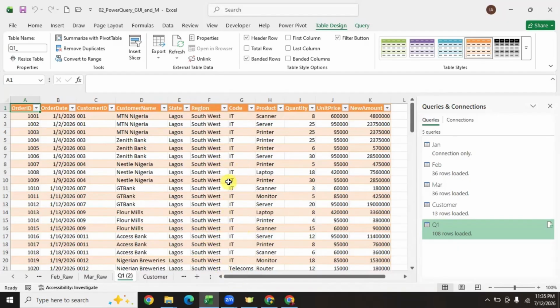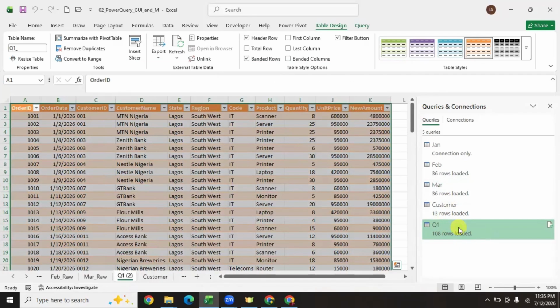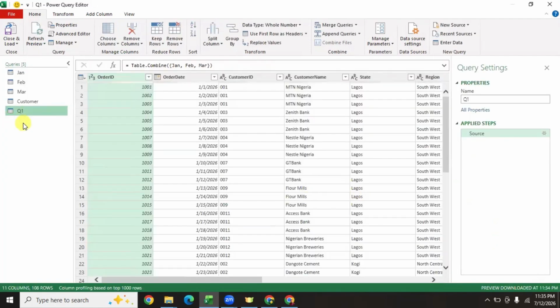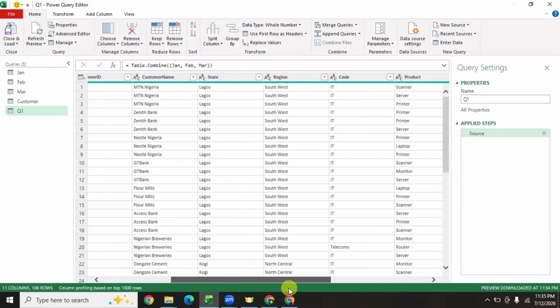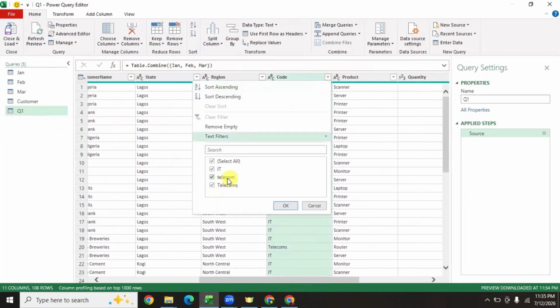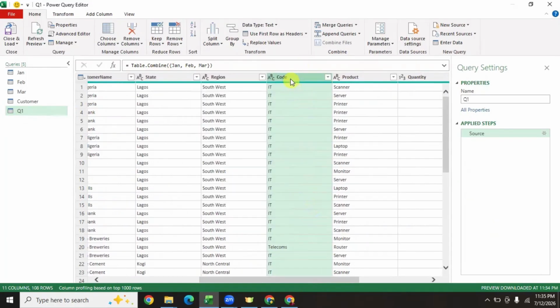So now what we are going to do is go back to our quarter one query. If you just double click here, it will take you back to Power Query, in that quarter one appended query. So let's go to code and see where that telecom is coming from. You see, we have it there. Because we have it there, we can easily work on that. So highlight it there.